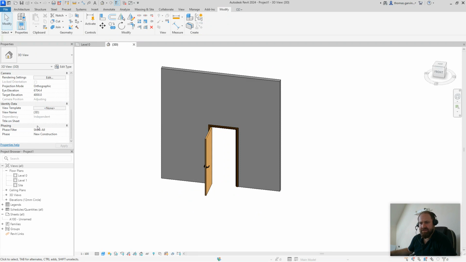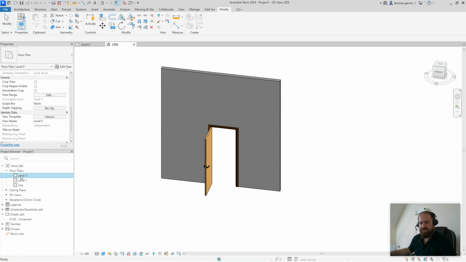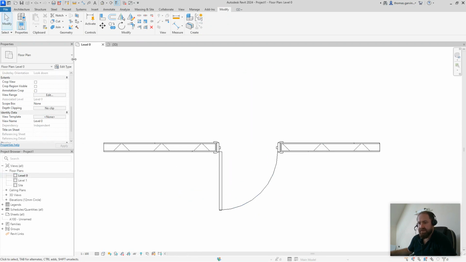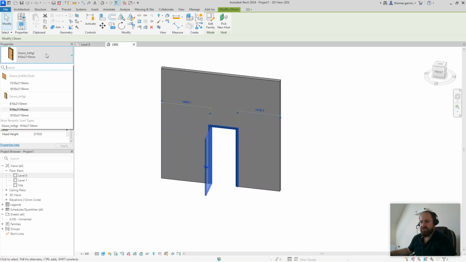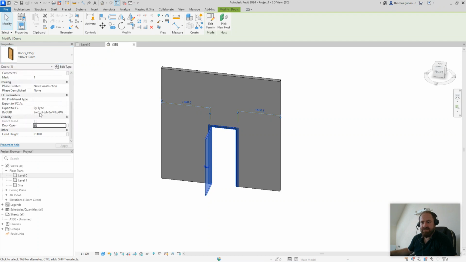Okay. And if you want to go then into your reference level, sorry, your floor plan, you'll see there's no difference in what you see in plan. Okay. Now it's closed. Now it's open. But it's only affecting, the way we set it up, it's only affecting 3D. Okay. And just to show that it all flexes, we'll change the size of the door. Perfect. And close the door. And open the door. All right, you get the idea.